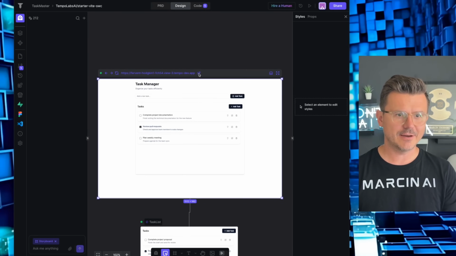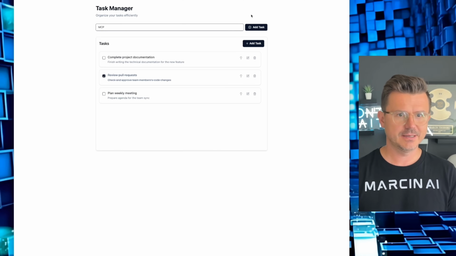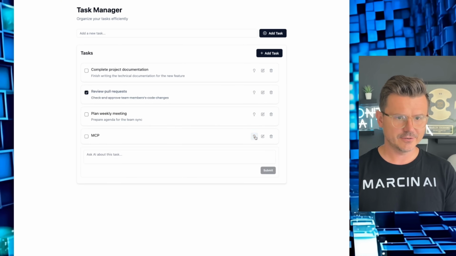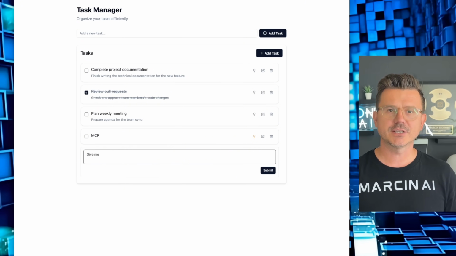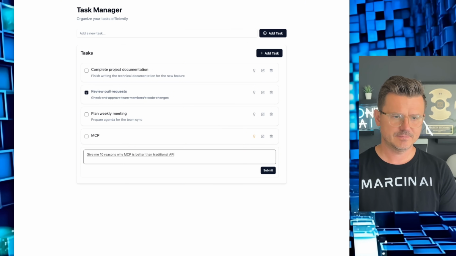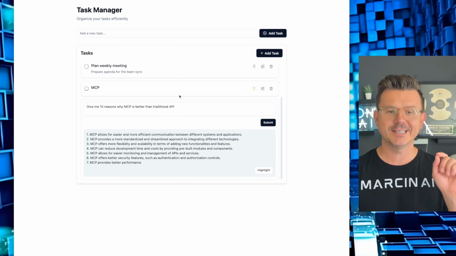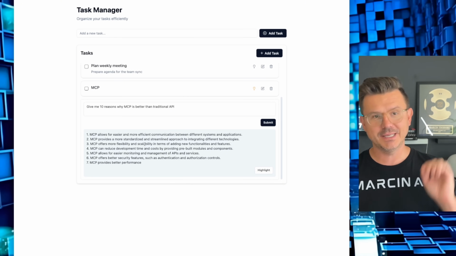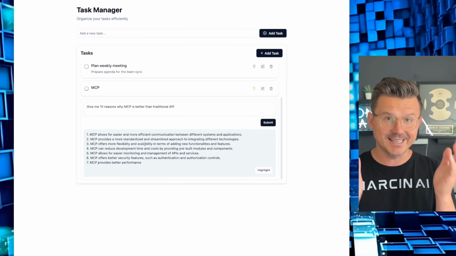Let's test it out. We have our updated edge function, and now all we have to do is go to MCP, add task. We got our little light bulb and say, give me 10 reasons why MCP is better than traditional APIs. And just like that, we're going to get our answer using the OpenAI API. Boom, that's it. I mean, you guys just saw how quick and easy that was.